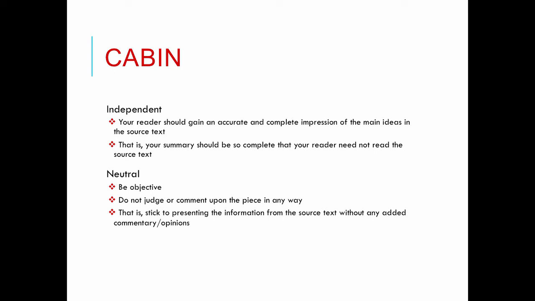Neutral means that your summary is objective. You did not judge or comment upon the piece in any way. That is, that you stick to presenting just the information in the source text without adding any additional commentary or opinions.